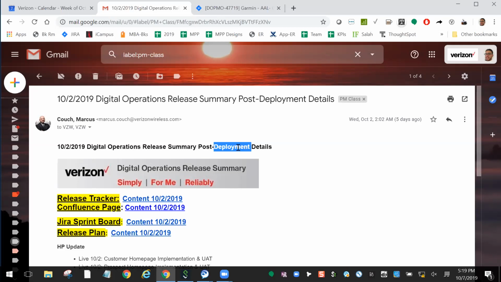The QA environment is a test environment. The development environment is the engineer's environment that he works on his laptop. So when you're deploying to production, you're deploying the code directly to a live environment.